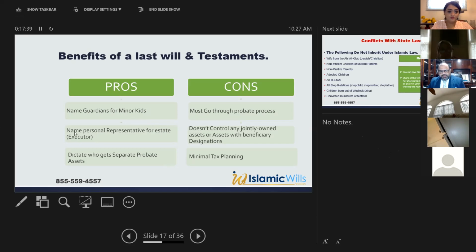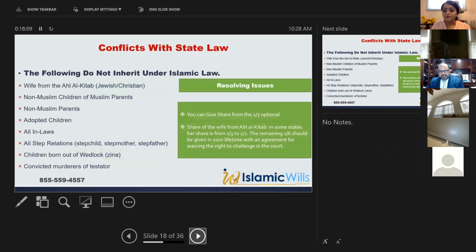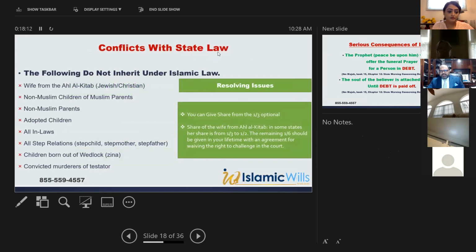Secondly, you choose your own executor, who distributes your assets or whatever wealth you have to your beneficiaries. It does go through probate, but basically you have it. Third, the main cons: it must go through the probate process, it does not control jointly owned assets with beneficiary designations, minimum tax planning, and conflict with state law.